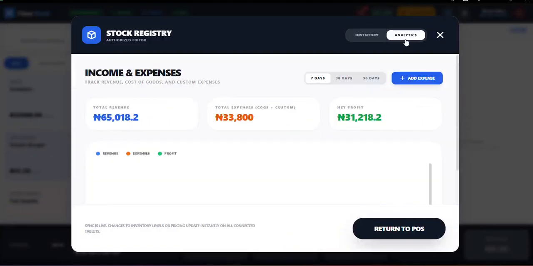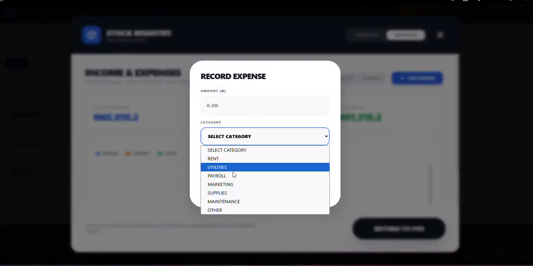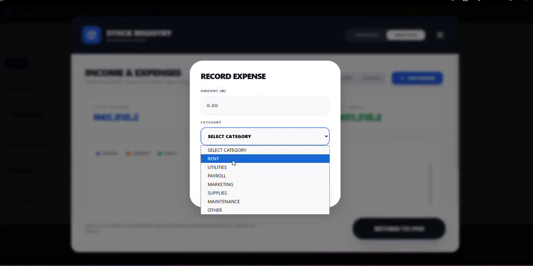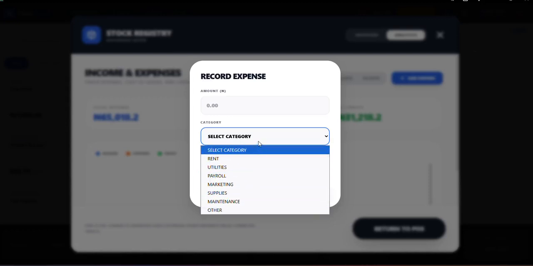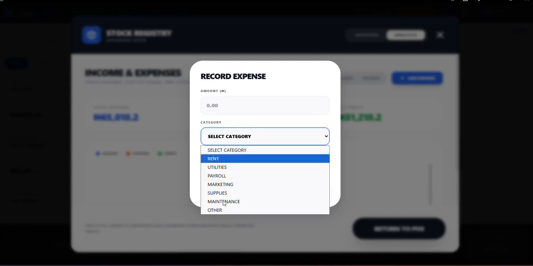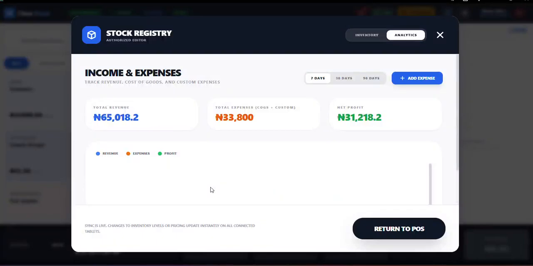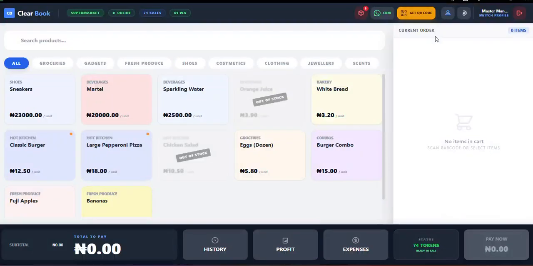Then this is for your analytics. Analytics means your income and expenses, where you are tracking your income and expenses for 7 days, 30 days, and 90 days. When you want to add expenses, just click on add expenses. Then whatever expenses you made that you want to record, you put it in here. If it's payroll, marketing, supplies, maintenance, whatever it is, you can just put it in here and write. And anything that is not here, you can just click on other. You enter a brief description of what it is and the amount. You now click on save expense. That is the way it works.